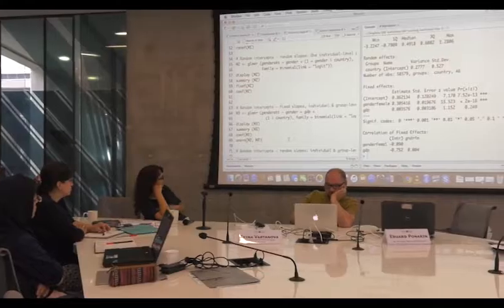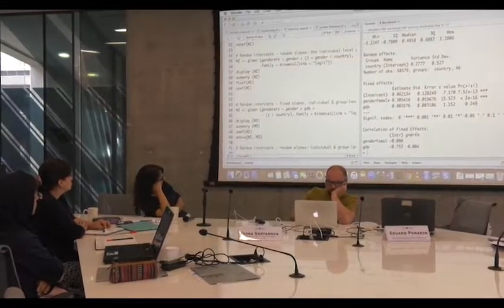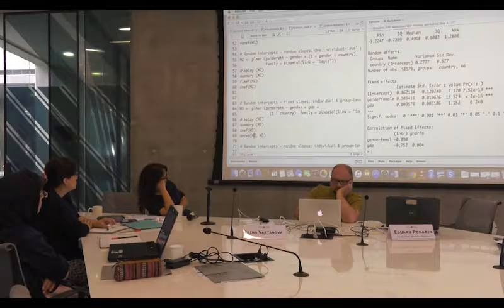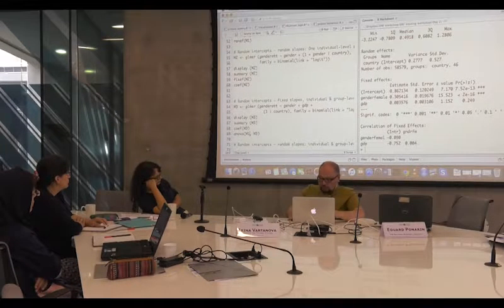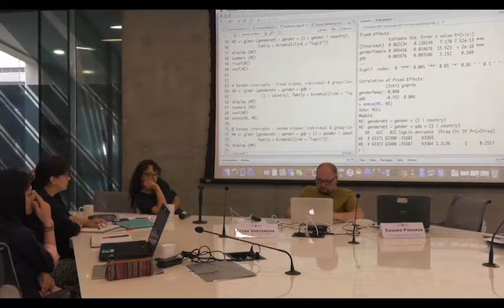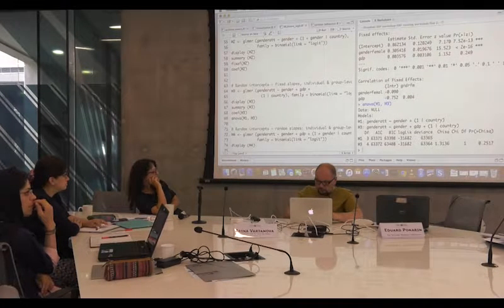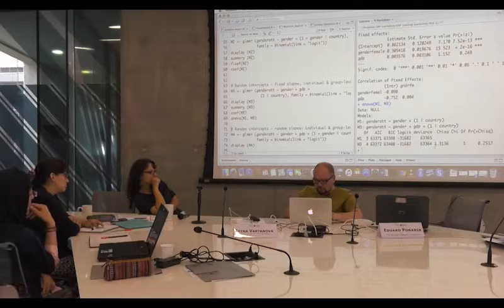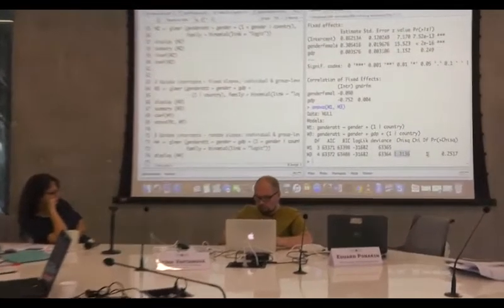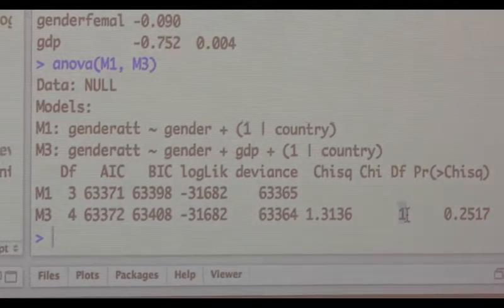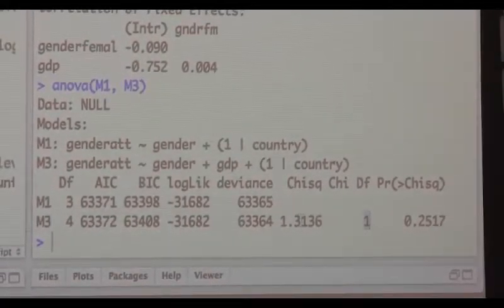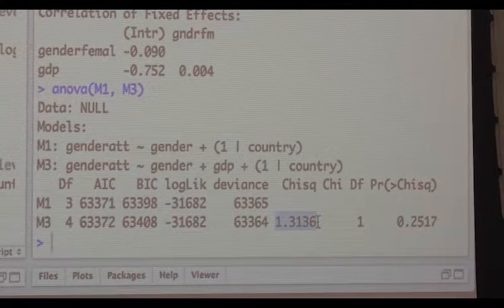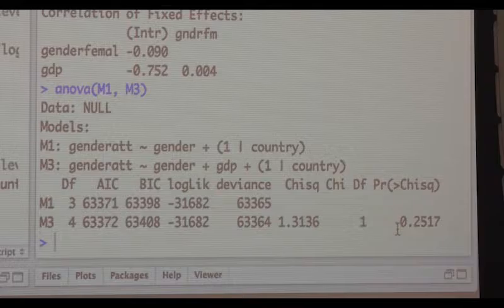So compare with model 1. Yeah, model 3 with model 1, you mean? Yes, this would be better. This tests for the significance of GDP, and it turns out to be not significant because chi-square is small. For 1 degree of freedom, you should expect at least 3.84, right? Whereas in this case, we have a small value. Therefore, we should choose a small model. The smaller model here is the model without GDP.